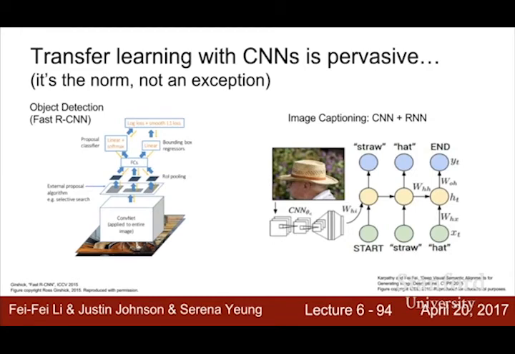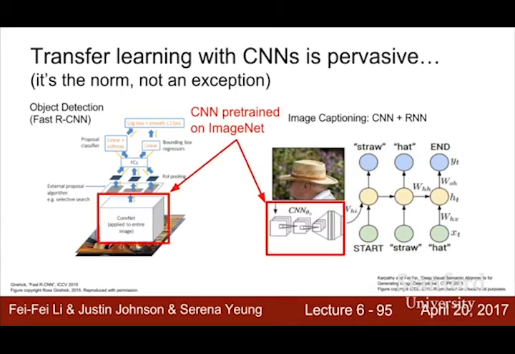Another point I'd like to make is that transfer learning is super pervasive. It's actually the norm rather than the exception. As you read computer vision papers, you'll often see system diagrams like this for different tasks. On the left, we're working with object detection. On the right, we're working with image captioning. Both of these models have a CNN that's processing the image. In almost all applications of computer vision these days, most people are not training these things from scratch. Almost always that CNN will be pre-trained on ImageNet and then potentially fine-tuned for the task at hand.